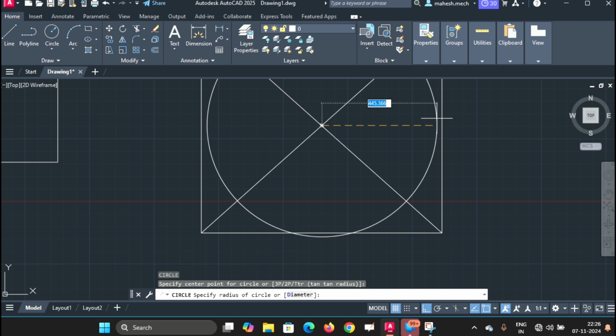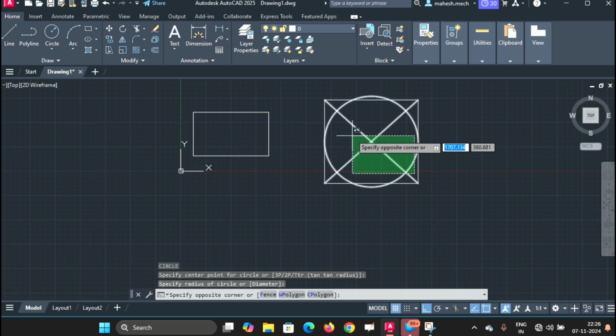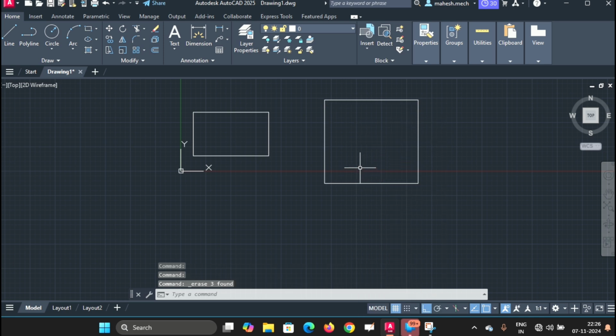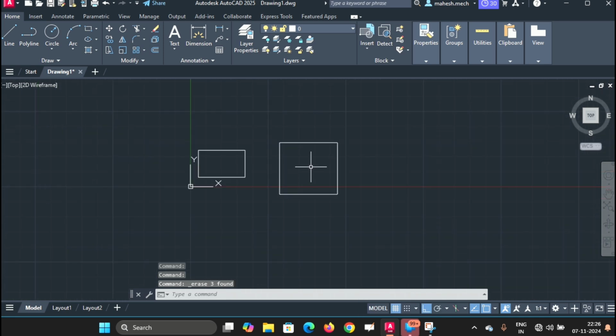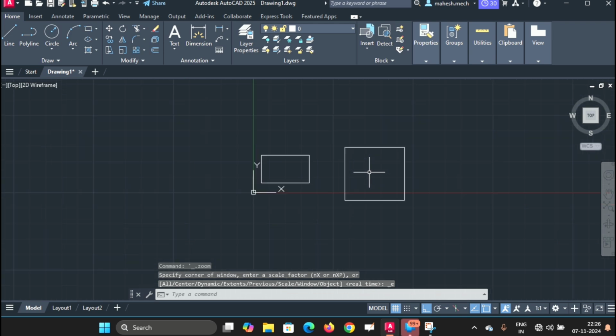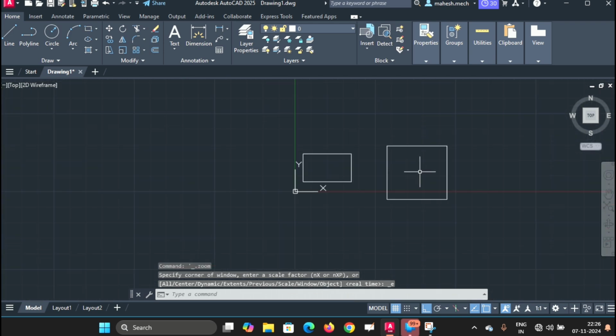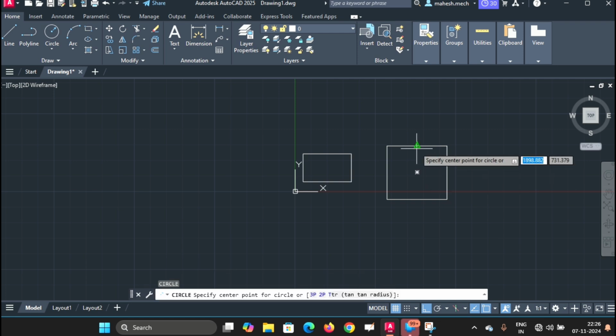But in AutoCAD, you need not do all these hectic works. What you need to do? For example, I already have a rectangle. So what is the function of this F11? I will tell you exactly. See, I want to draw a circle exactly from the middle point. I will go for the circle command, which I will tell you about later. Now you can see that when I hover over this midpoint, easily you are getting the center of this rectangle, right?